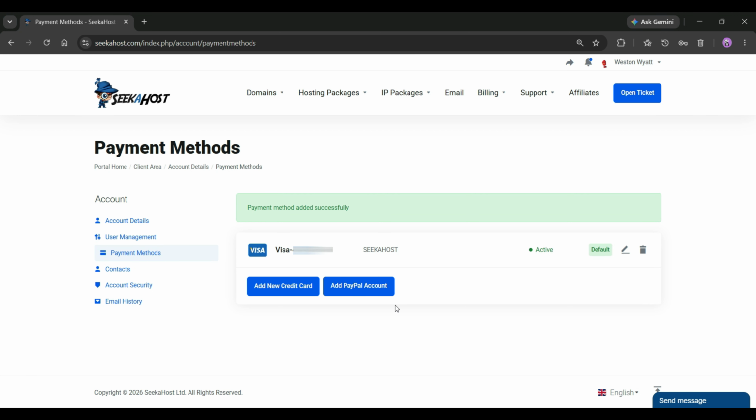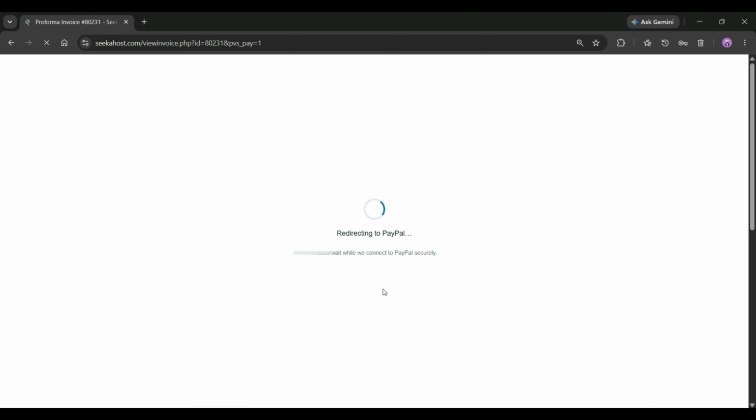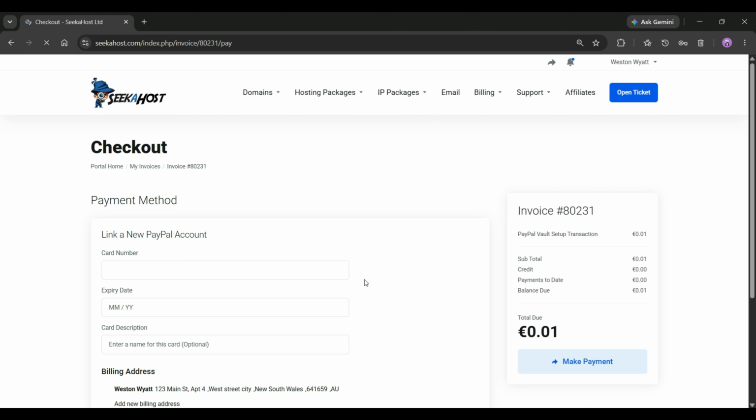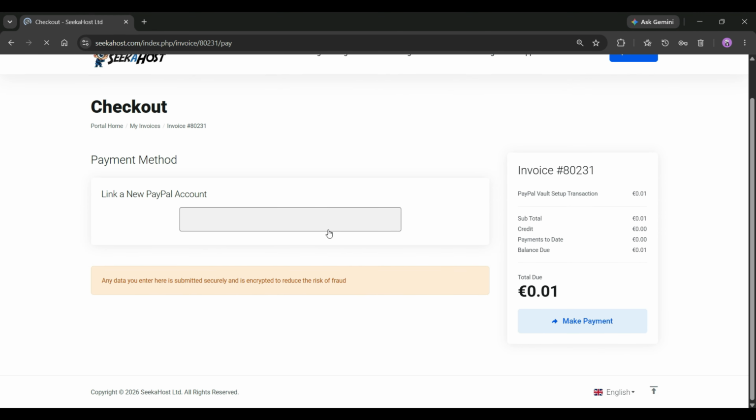I'm going to add another payment method, which is a PayPal account. Click on Add PayPal Account. Now it redirects and shows a link for a new PayPal account. Here you can see something like an invoice section. You are seeing this because it is for the PayPal verification process. You will be charged 0.01, either in euro, pounds or USD based on your currency. Now I'm proceeding with Pay with PayPal.